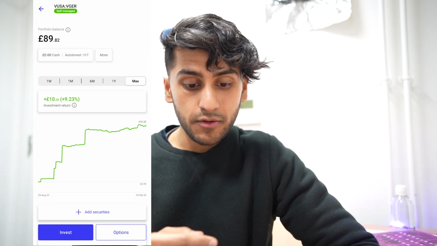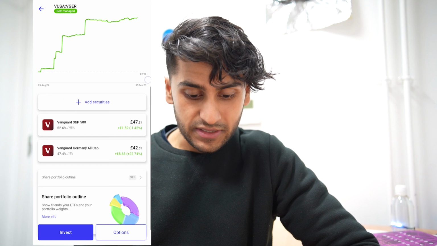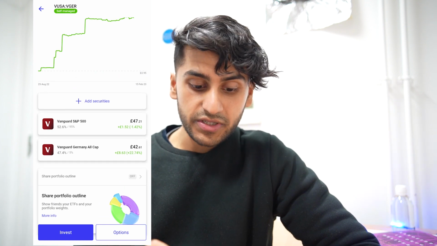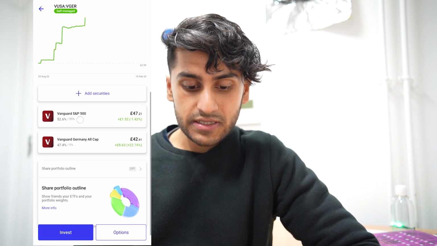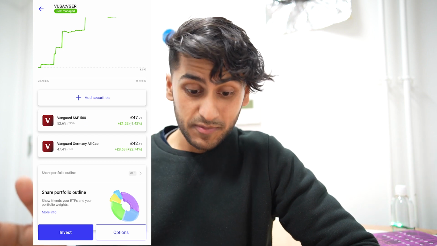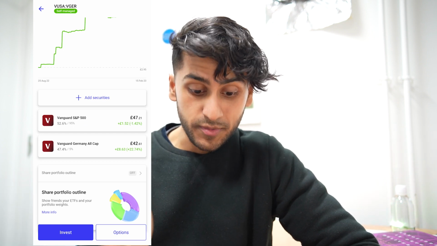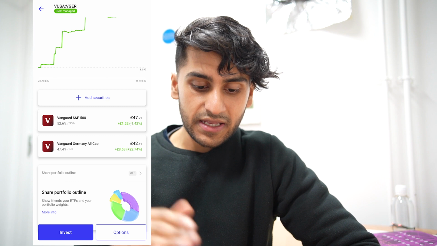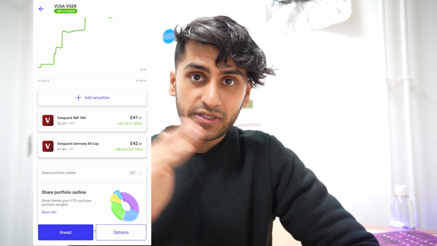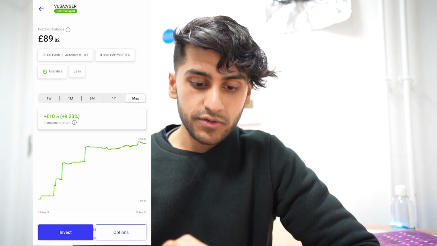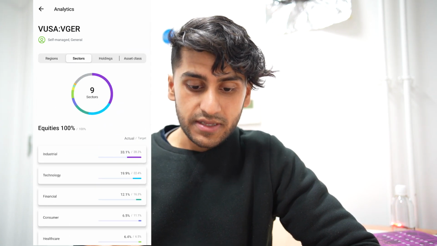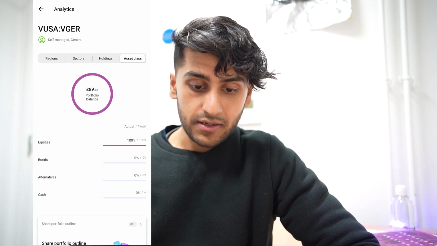So in the second portfolio, my balance is £89.82, and I have a split between the S&P 500 and the Germany all cap. And as you can see, this portfolio is a 95-5 split between S&P 500 and the German DAX. However, I've overwritten this again and it's pretty much a 52-48% split. What you can also do is go into the analytics, and it will tell you the regions that the ETFs are invested into, the sectors, the holdings, and the asset classes.